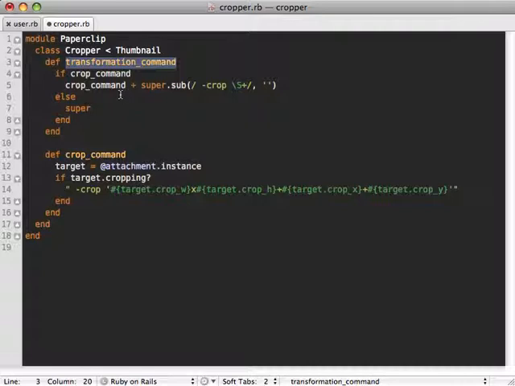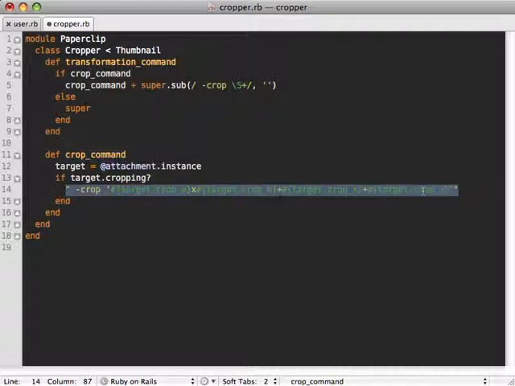This is the command which is basically passed on to the ImageMagick executable. So we're adding our cropping command on here and removing any existing cropping if there is any. And here's what our crop command looks like. We're just basically stringing together the various cropping attributes if the given user should be cropped.